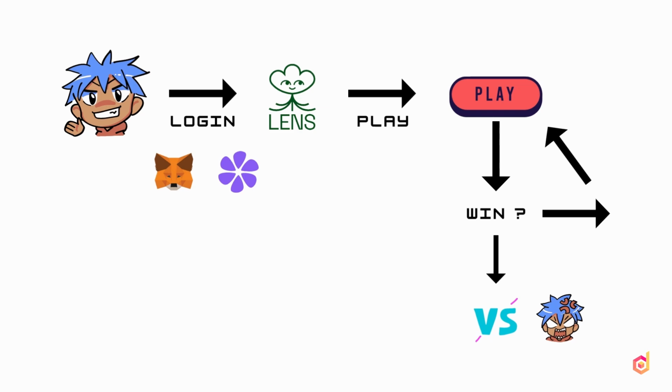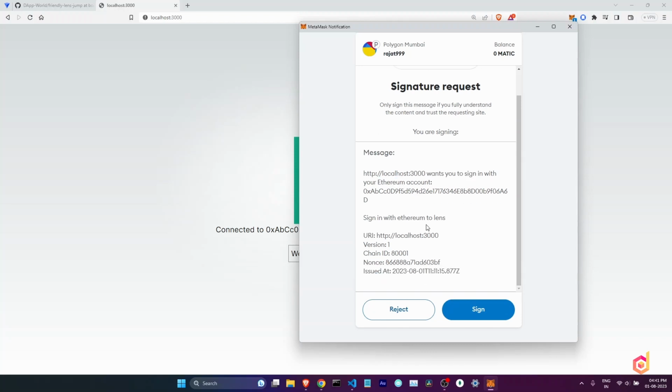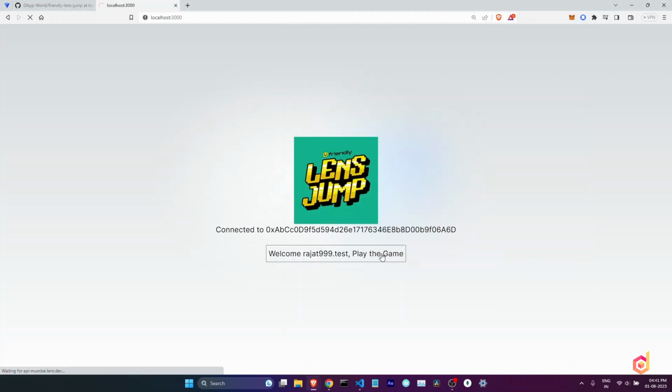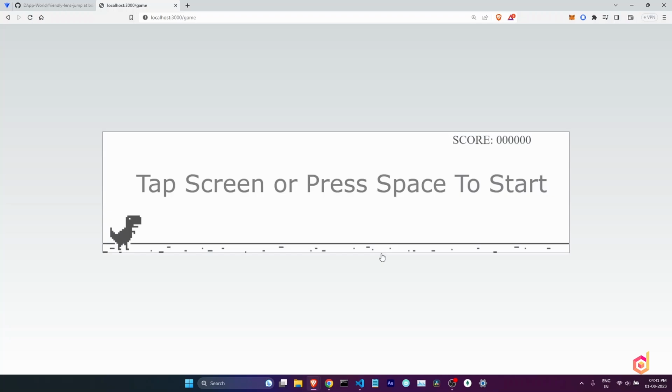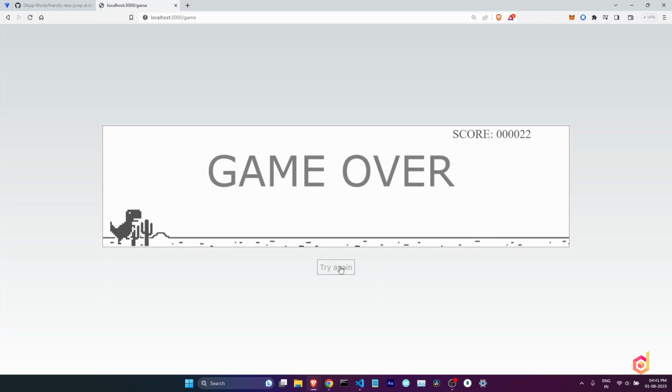Once your friend receives and clicks on the link, they will be redirected to our game. They will need to log in with their Lens profile and start playing the game. Once they surpass your score, they will get an alert that they have beaten you, and they can post this on their Lens handle as well.